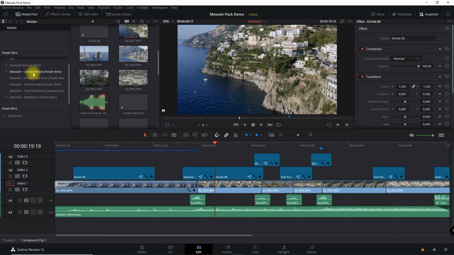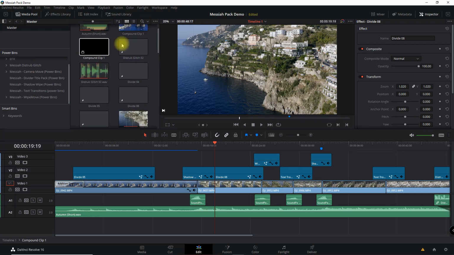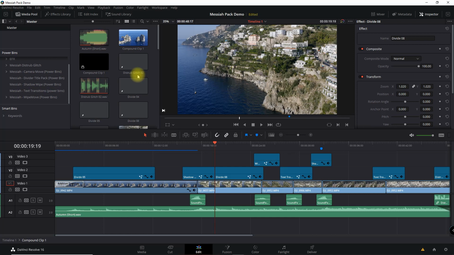So we're going to demonstrate some of these features here. I'm not going to go through how you actually add them into your power bin. There's a tutorial on the Messiah site that you can do. It's very easy to do. It's a one-time import of the project. But once you have it in your power bin, you can very quickly switch between or access this in any of your projects.